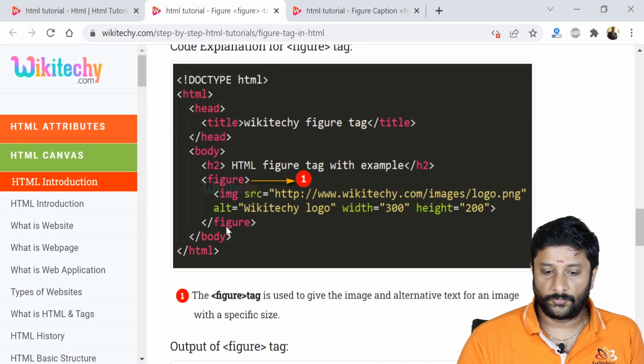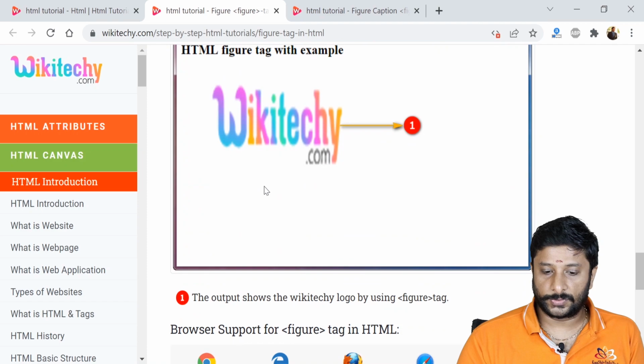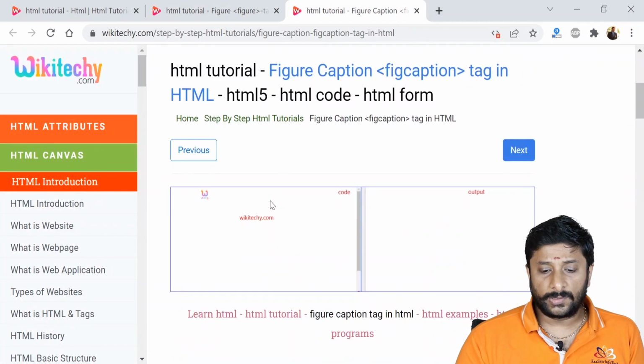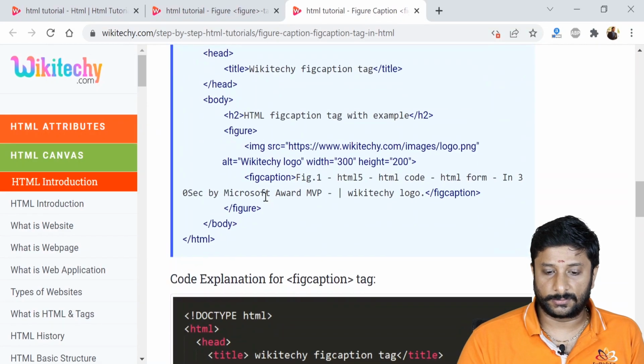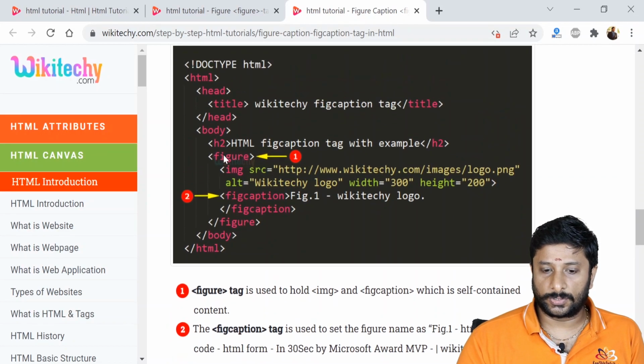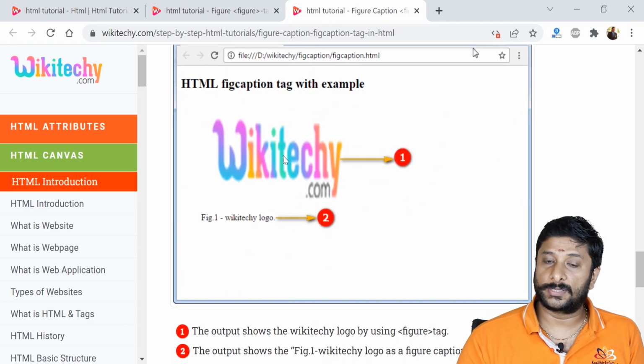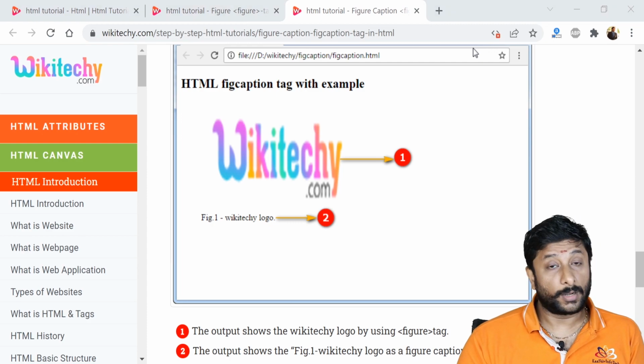So figure, under that you got the image tag here. Okay, so this is the image and which browser is supporting, everything is specified here. And over here you got the figcaption. You got the figure and you got the figcaption. Figcaption is there to specify the caption for the image. That is how your figure tag works in HTML.